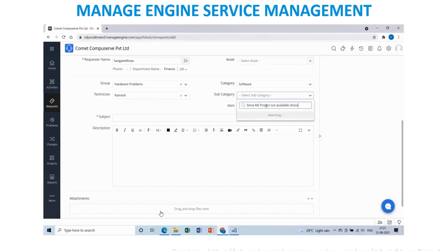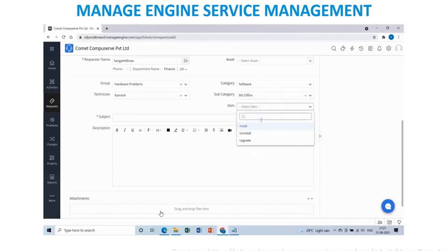I needed an MS software that is also not available. So normally we'll choose MS Office, whatever is available in this system, we are choosing it. And I'm mentioning it in the subject so that the analyst can understand what is actually required.